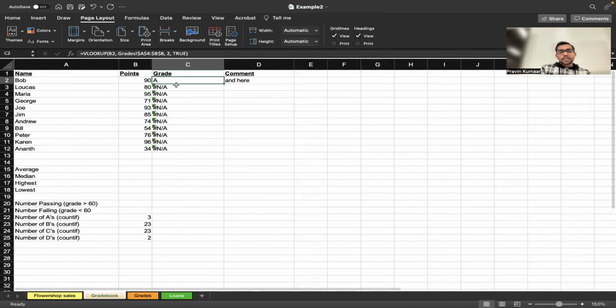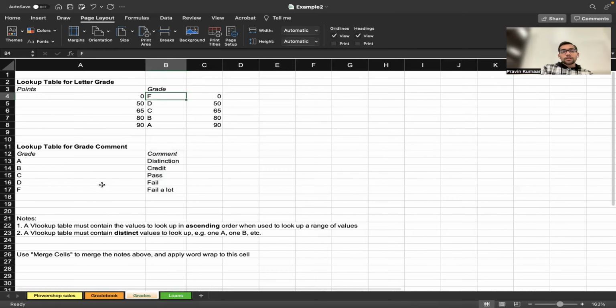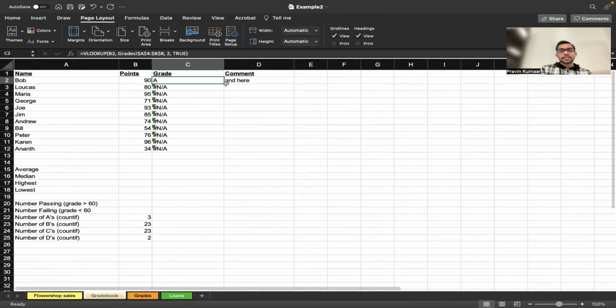So always make sure when you have your lookup table, put your points in the first column of the lookup table and arrange it in ascending order. And that's when it works. These are two important things that you should know. It works as intended.